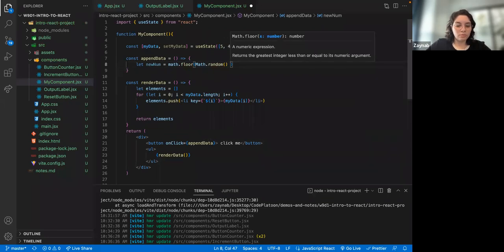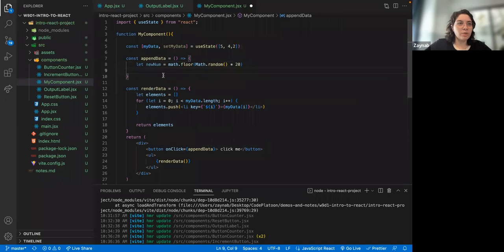Math.random times 20. So this gives a random number up to 20, so between 0 and 20.